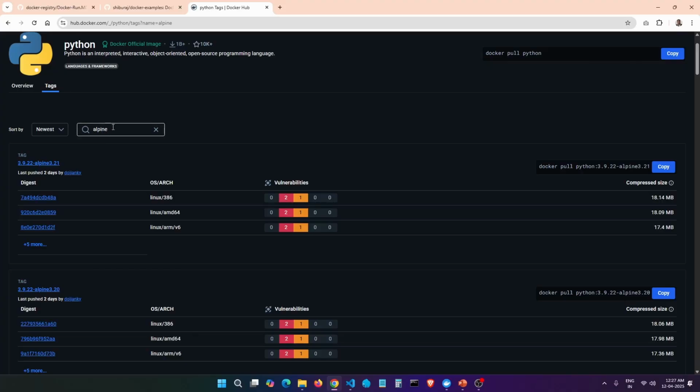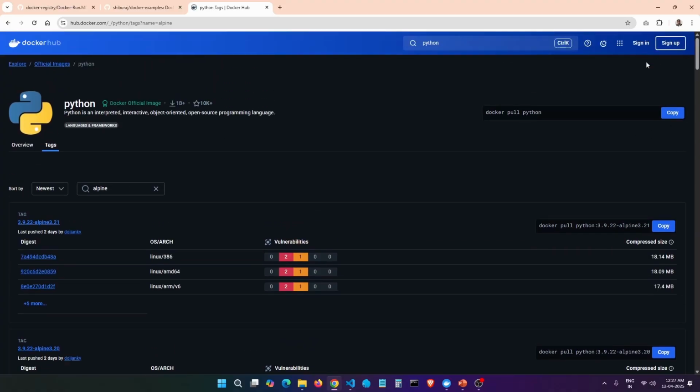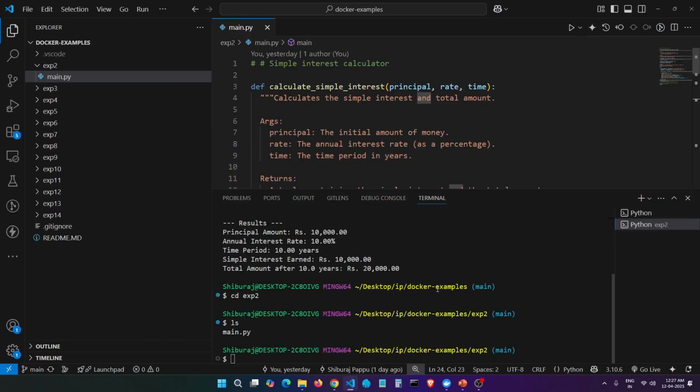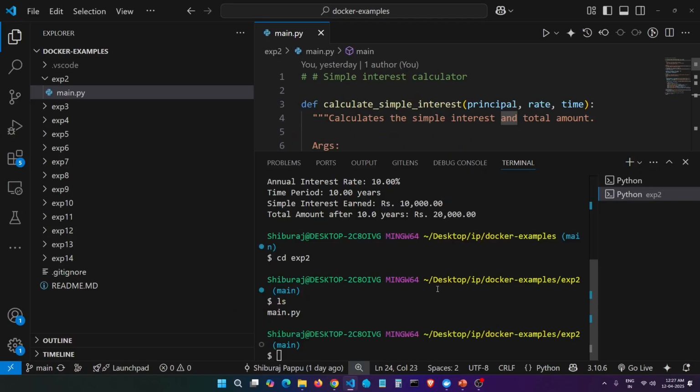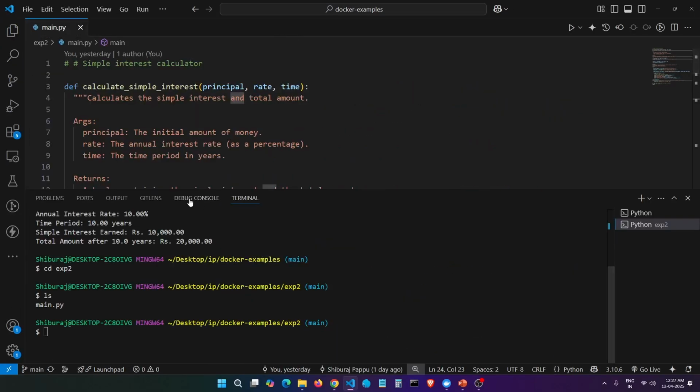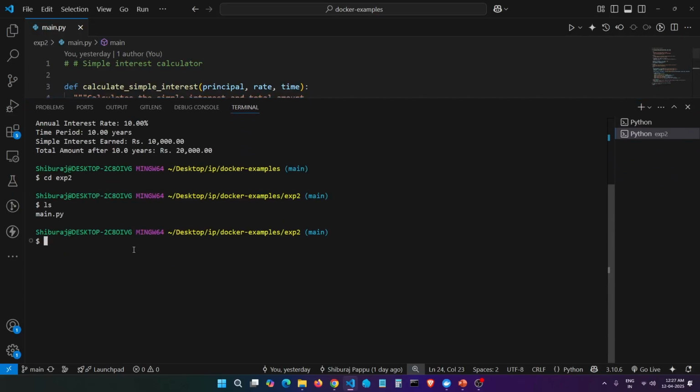Okay, so whichever image we select, we will try to find whether Alpine versions are available. If they are, then we will be pulling that. Okay, so let me show you how to get that. Let's go to our VS Code terminal. Let me just increase the font size. Okay, so this is the terminal.